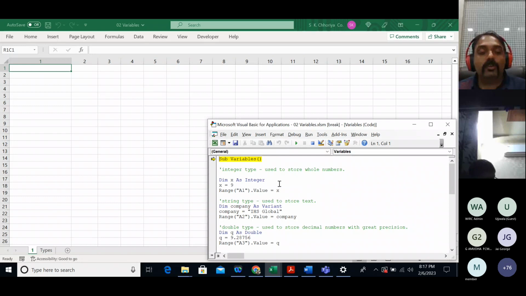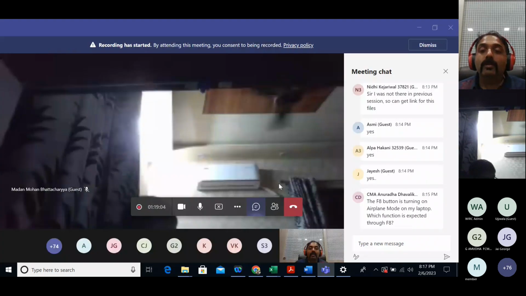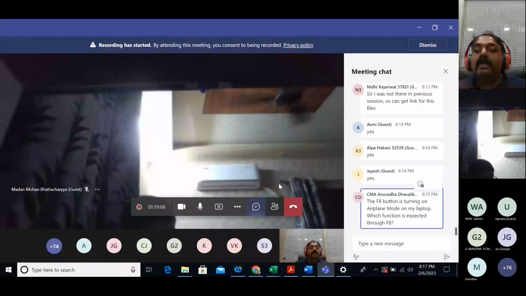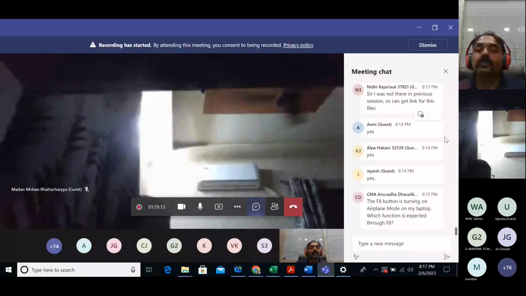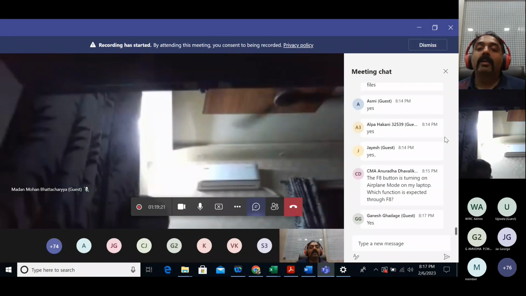Can everyone see this yellow strip? Hello. Put yes or no. Now Anuradha ji has a question which I believe will be a very representative question. Many of you might have this question. What Anuradha ji is saying is the F8 button is turning on airplane mode. It could be either airplane mode or it could be something else.